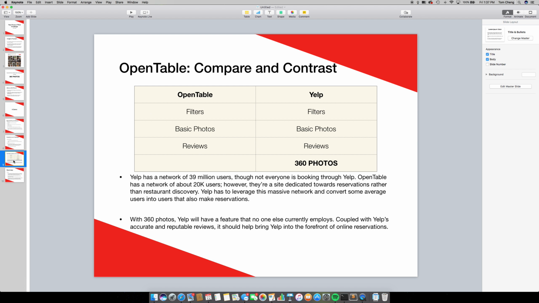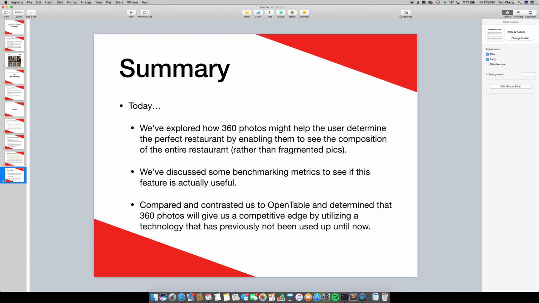I believe that Yelp has to leverage this massive network and convert some average users into users that also make reservations. With 360-degree photos, Yelp will have a feature that no one currently employs. Coupled with Yelp's accurate and reputable reviews, it should help bring Yelp into the forefront of online reservations.